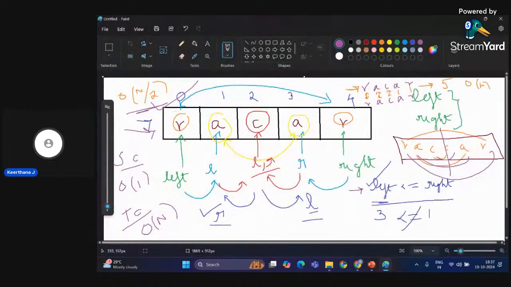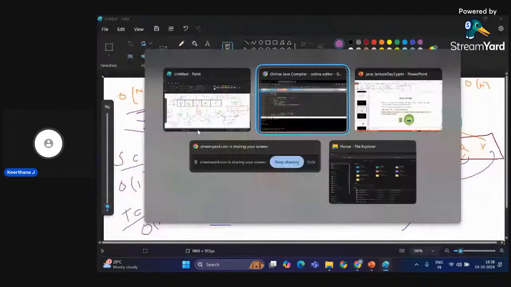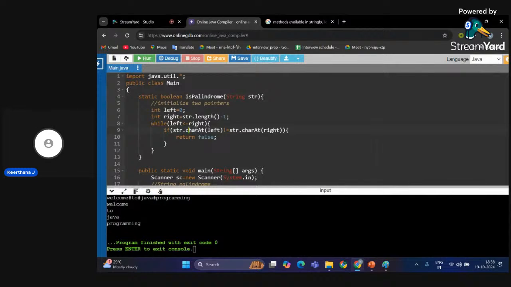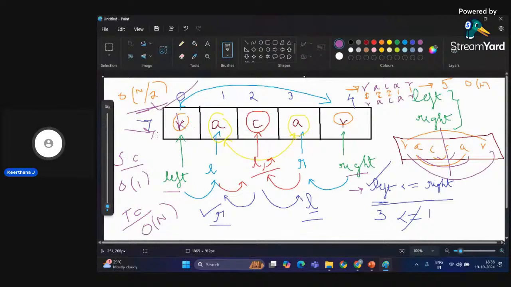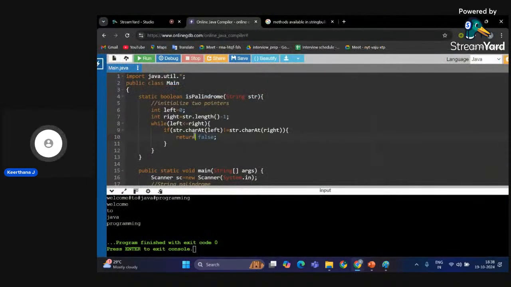If I'm having something as k here, I'll be having a check whether left is equal to right. If this condition is true, if both the elements at left and right are not equal, directly I'm going to return false, because if it is not equal, then it's not going to form a palindrome, right? So directly I'll be returning the false.